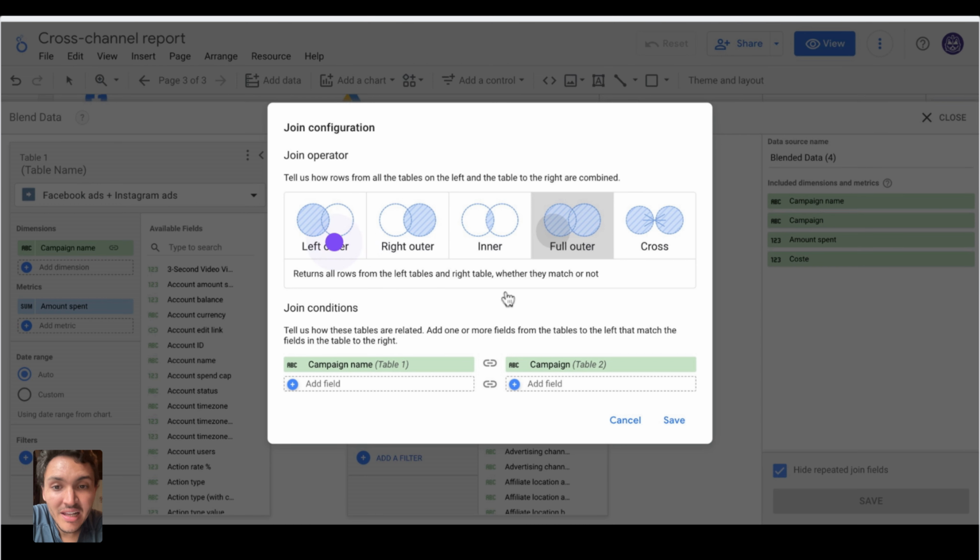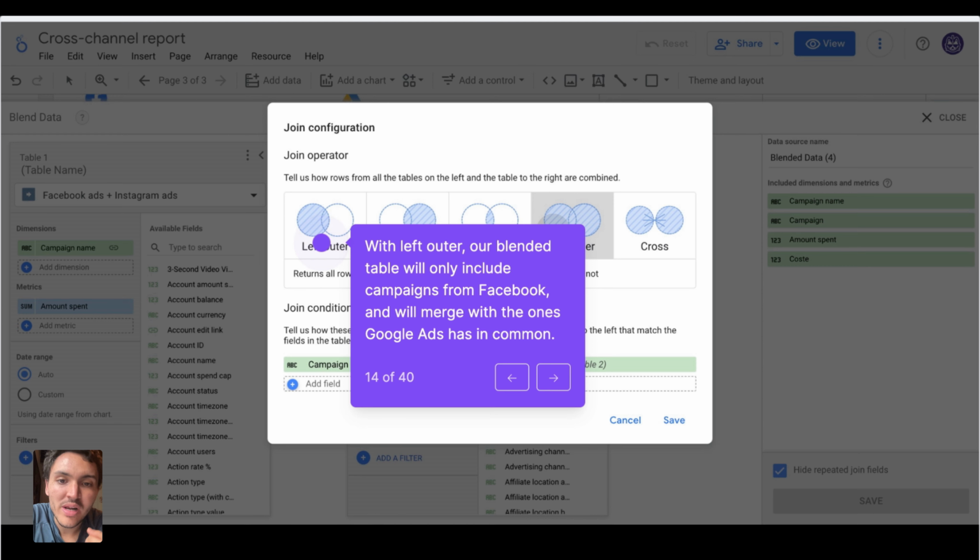the difference. Generally, when we do data blending, we do left outer join. And here we say our data table, our blended data table, will only include campaigns from Facebook and will merge with the ones that Google Ads has in common. So if Facebook Ads has them, we will show them. If Google Ads has them, but Facebook Ads doesn't have them, we won't show them. The Google Ads data should match Facebook Ads, so the table shows that specific data.